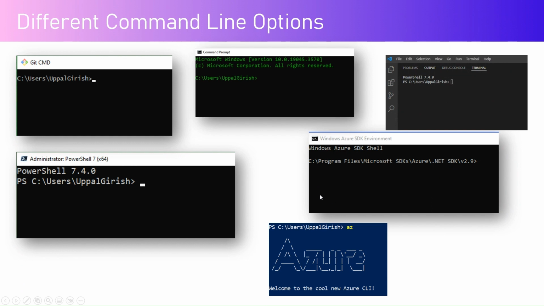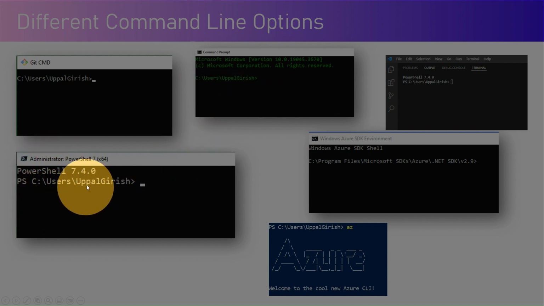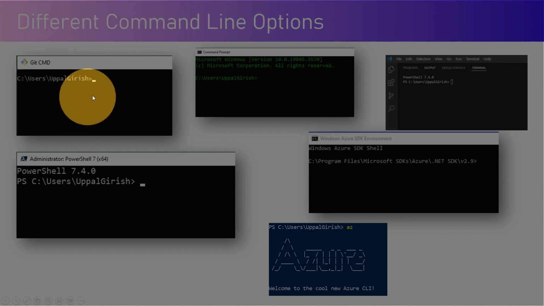Now, this is how the command line looks. As you see over here, this one is the basic Windows command prompt. It's the first command shell, I would say, for Windows, whereby you can write all the operating system related commands. PowerShell 7, again, as I told you, is multi-OS compatible, whereby you can run commands on various operating systems. Git cmd: when you install Git on your operating system, you get a separate command line whereby you can execute all the Git based commands.